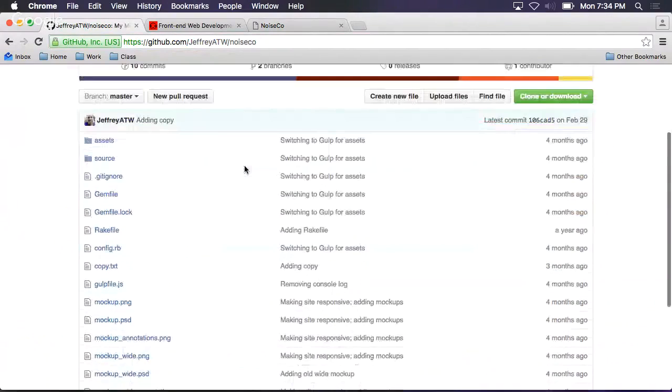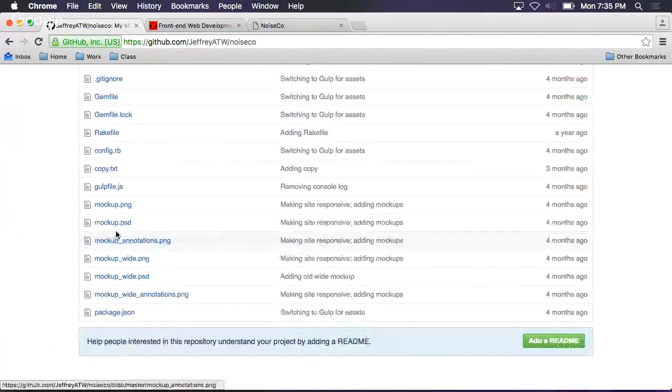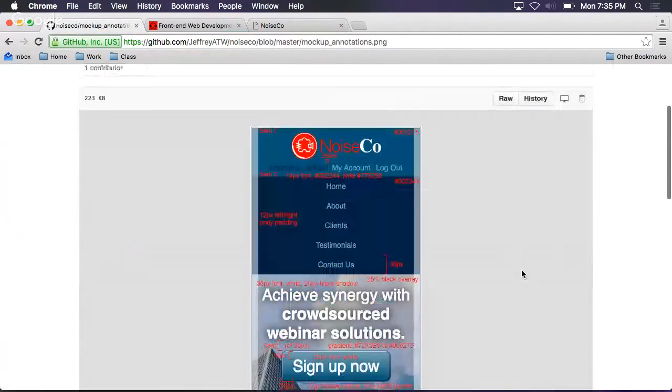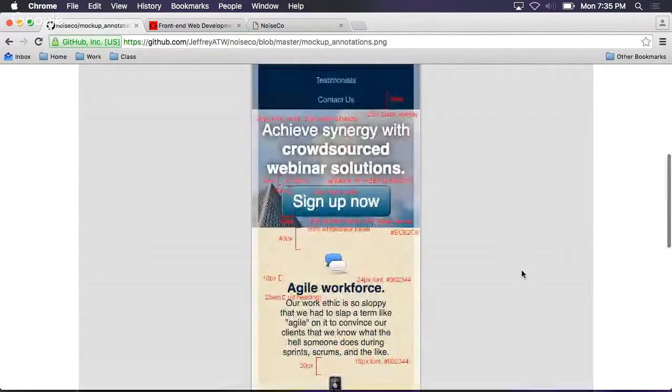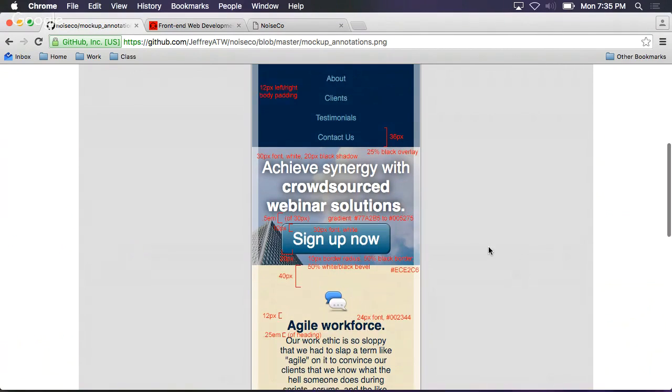jeffreyw/noiseco. In this root directory, I have a few files called mockup. Today we're going to look at mockup annotations, and this is what it's going to look like with a bunch of red text on top of it. Those are, of course, just annotations meant to show you measurements, colors, other sorts of specifics that you might want when you write your CSS.